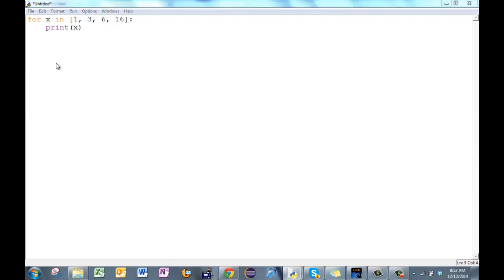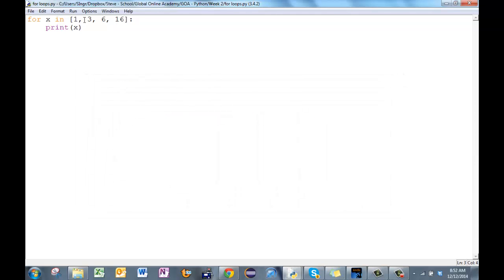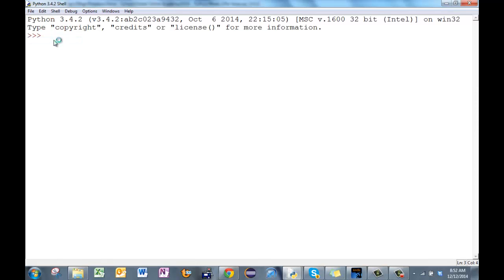I will save this file in my week 2 folder. I'll call it for loops, and then I'll run it, either with run module or by pressing F5. Goes back to the shell, and it prints out the values 1, 3, 6, and 16.